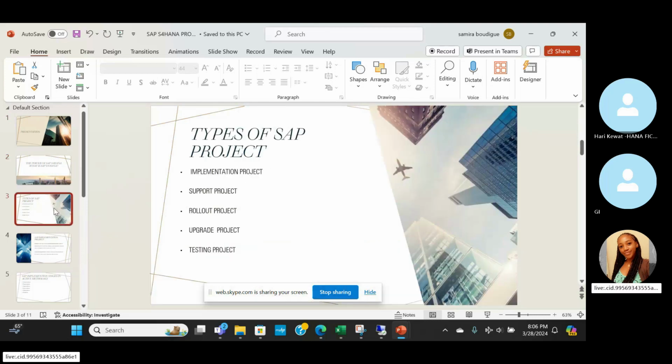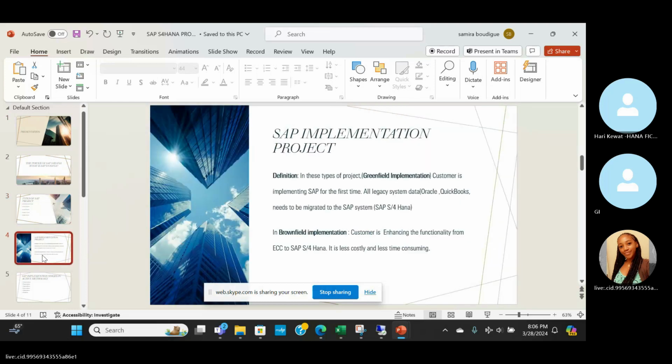There are different types of SAP S4HANA projects. There's an implementation project, support project, rollout project, upgrade project, and the testing project. We're going to start with the SAP implementation project. We have different types of SAP implementation project, but the most important two are the Greenfield implementation project and the Brownfield implementation project.